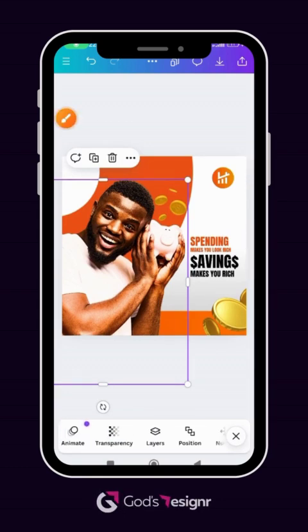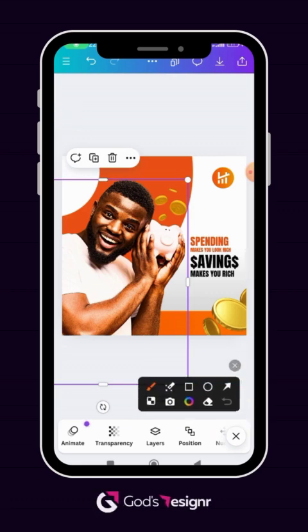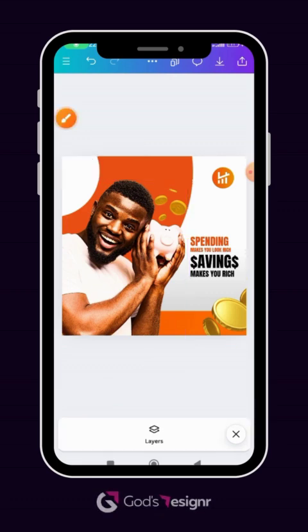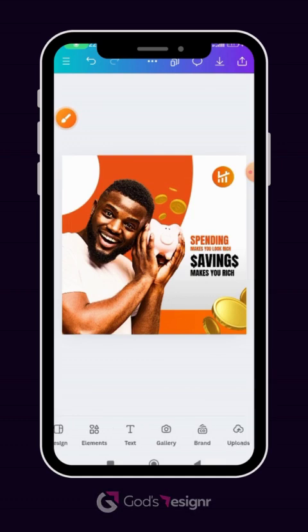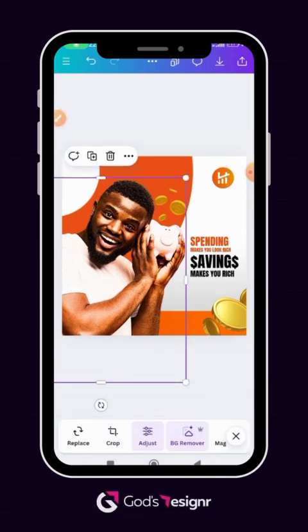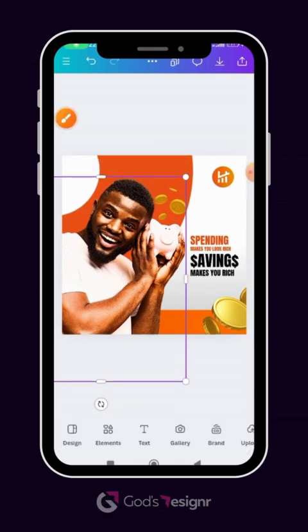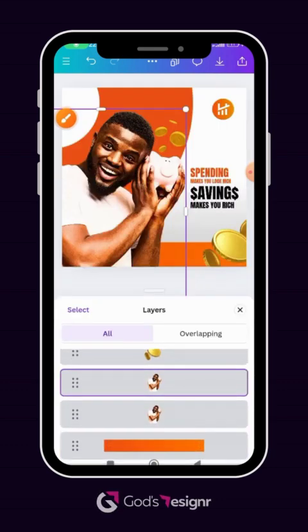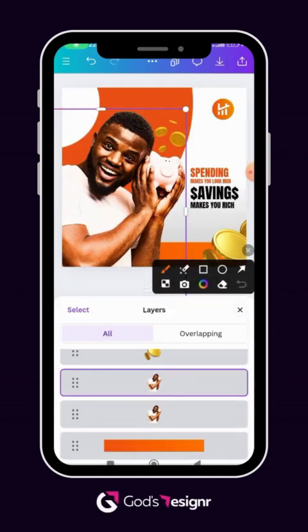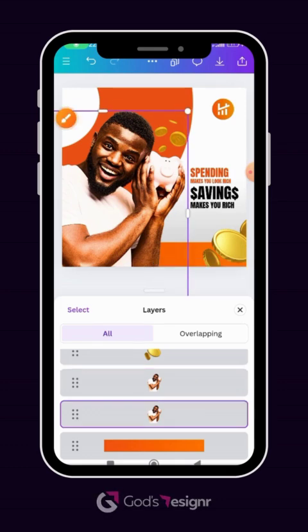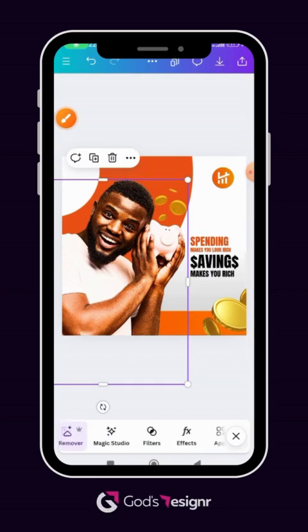But if you mistakenly click on your background, just come to layers. You can click on the first man, then come to layers. Can you see layers right here? That way you'll be able to click on the second man. Just scroll down. Can you see the second man is right here? This is number one, meaning the man that is at the top. Number two, meaning the man that is at the bottom. So just click on the man at the bottom.